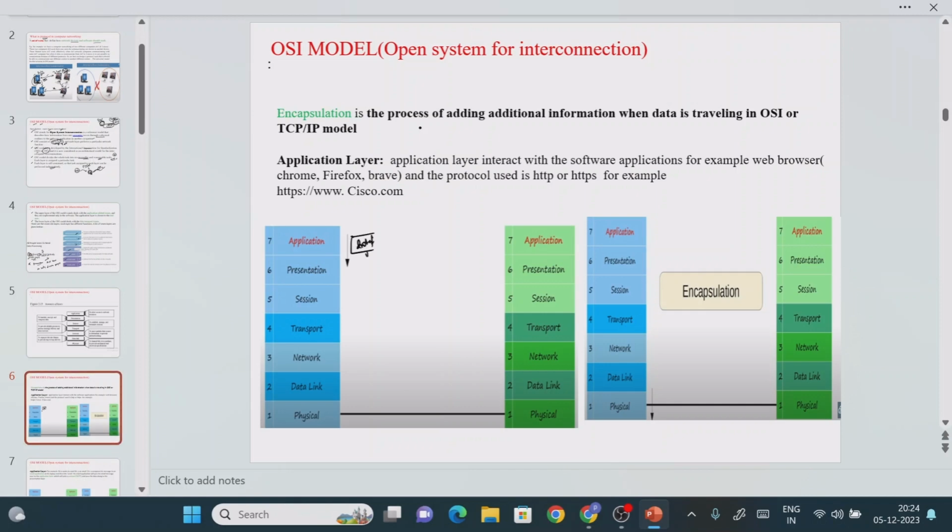So when it comes to the presentation layer, along with this data we are going to add some extra things. Later on we will discuss what the extra thing is. So what is the meaning of encapsulation? It means the process of adding additional information. The process of adding additional information to the existing data is called the encapsulation process.